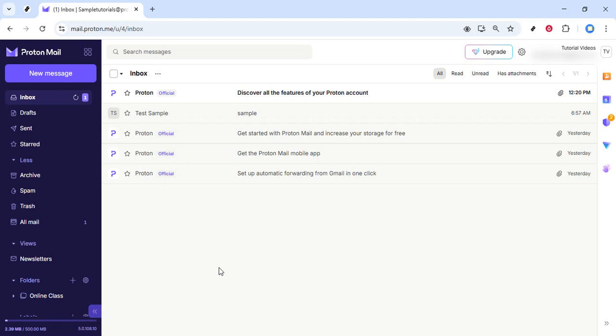First, open your web browser and go to the Protonmail website by typing the address into the URL bar. Press enter and wait for the Protonmail homepage to load. If you aren't already signed in, log into your account with your usual details so you can access your inbox and settings. You'll need to be logged in to make any changes to your account information.